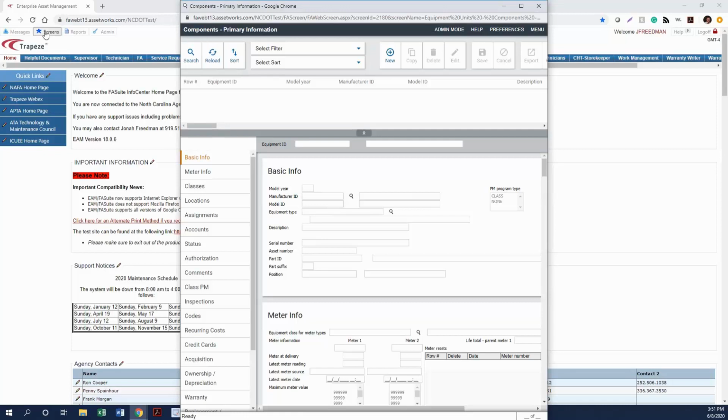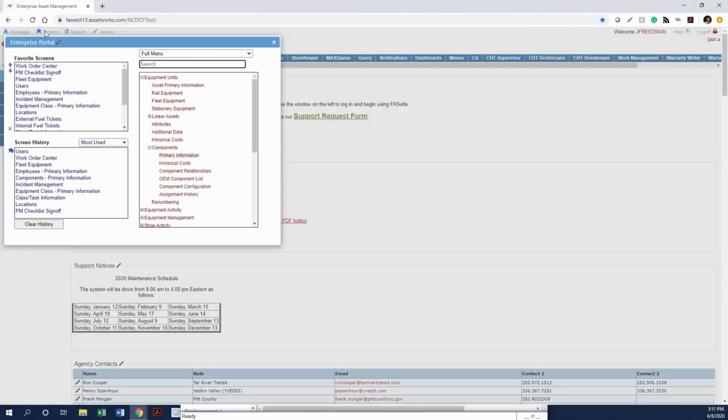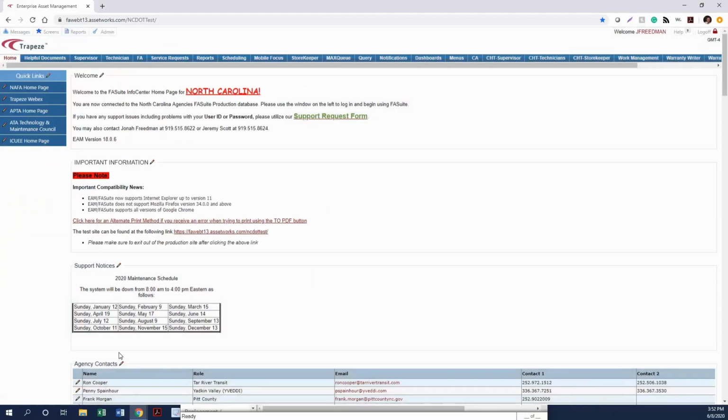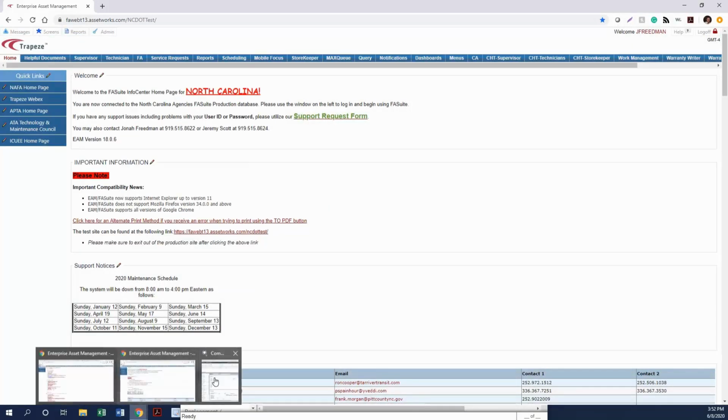You'll want to make sure to go into the Screens menu again and save that screen to your favorites. The way you do that is change the screen history drop-down from most used to most recent. Component's primary information will appear at the top. You'll click on that once and then click the blue star with the plus sign to add it to your favorite screens up here. You'll see it added to the bottom. Now that that's added to your favorites, we'll go back into the component's primary information screen.